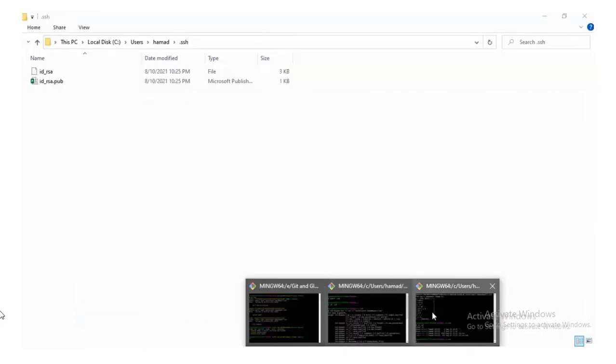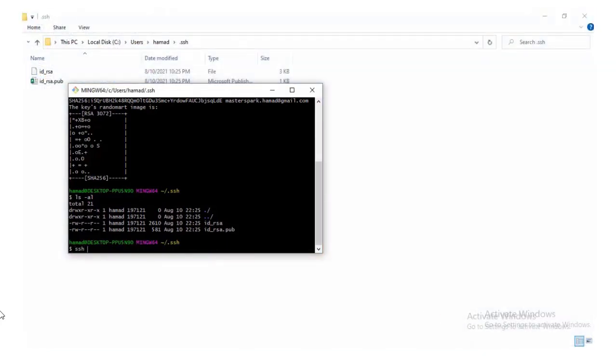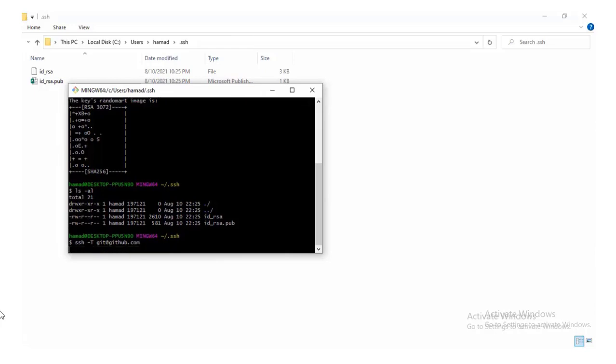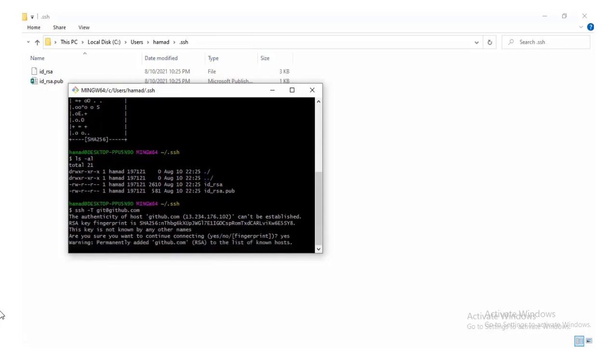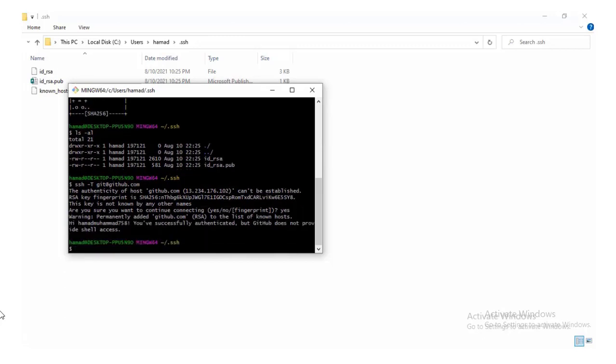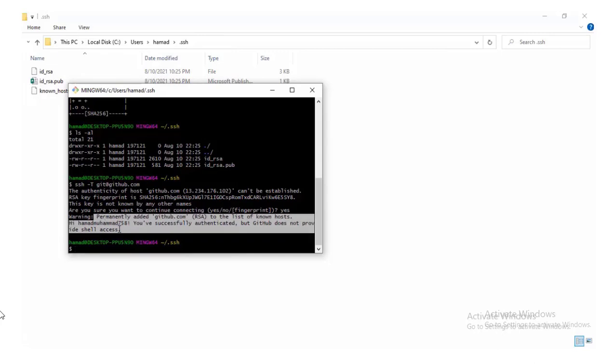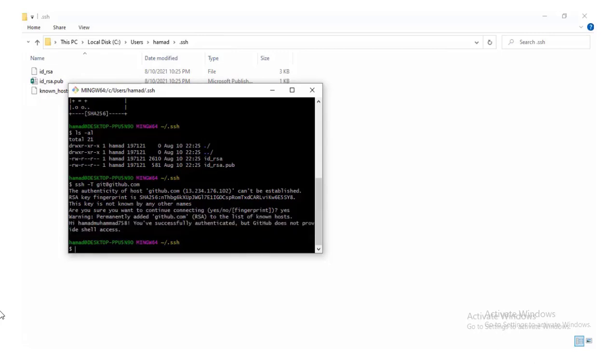Now let's verify that we are able to build a connection locally with Git. For that, the command is ssh -T git@github.com, and the public and private keys will be used from the .ssh folder. Now GitHub has been added to our known hosts file. We successfully built the connection but didn't get shell access, and that is obviously not going to happen.